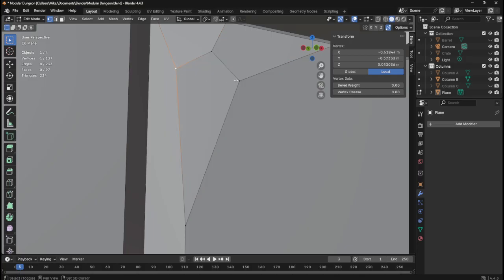Right, we need to join. Holy shit, I need to save my project if there's a power cut.